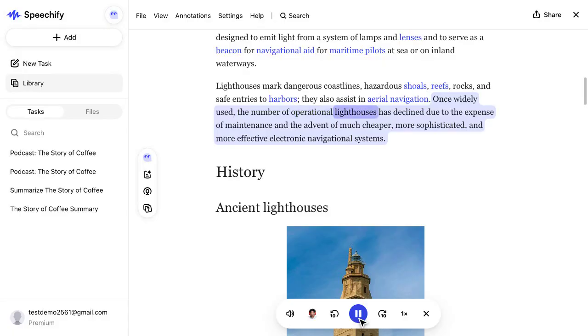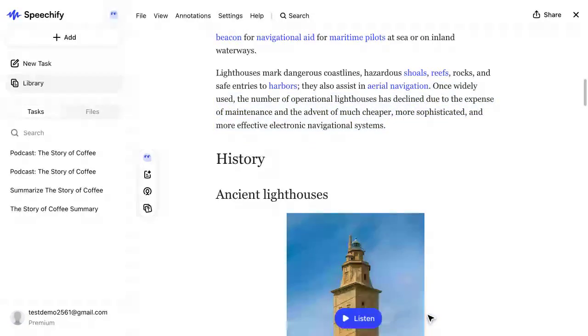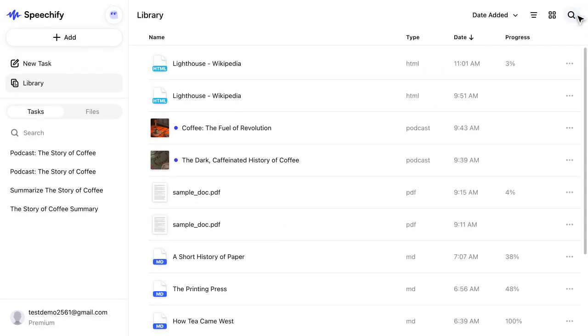And the AI actions apply to web pages too. Chat with the article, or generate a summary, a podcast or a quiz from it, which is handy on a very long read. When you are done, close the document and you are back in your library. That is all it takes.